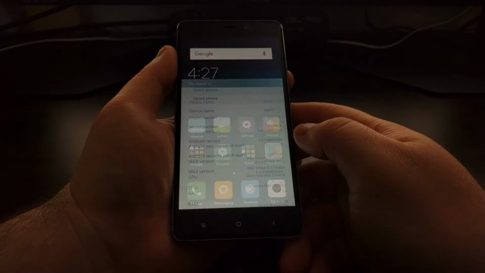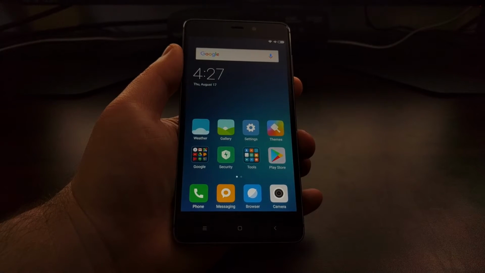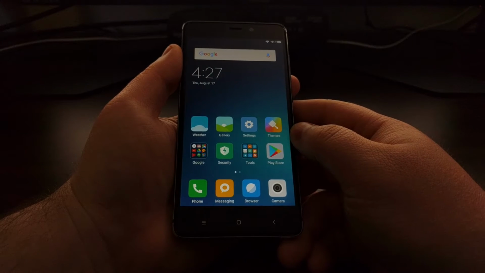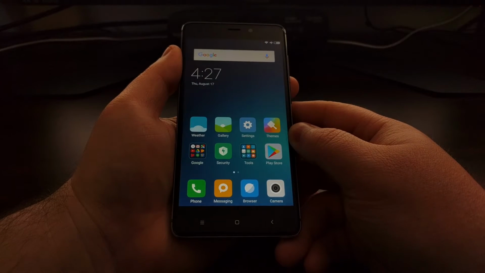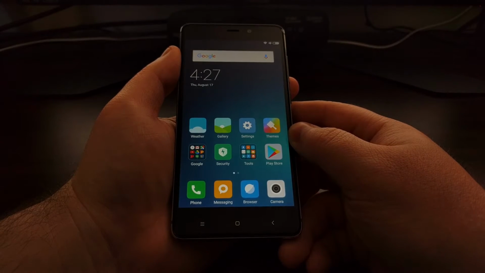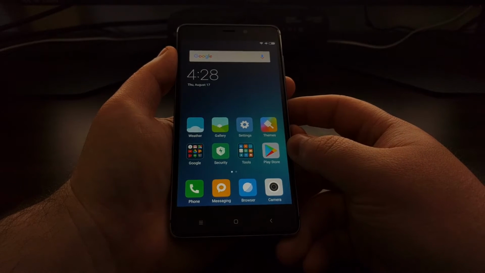You're also going to need to have the bootloader unlocked. You're going to need to have TWRP installed. And if you're unsure of how to do that, where to find the download links, or anything else included in this guide, be sure to check the full tutorial that's in the description below this video, as I'll have links to all of that.